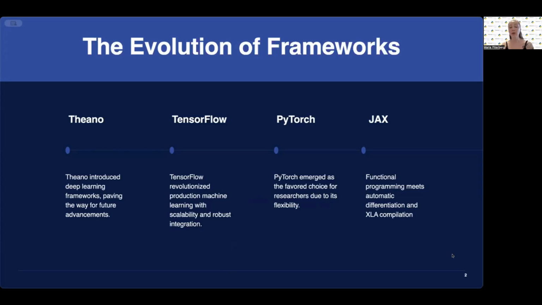Then came TensorFlow, which took deep learning from research labs to large-scale production. TensorFlow revolutionized the space by focusing on scalability, distributed training, and robust integration across hardware, from CPUs and GPUs to TPUs. It became the go-to choice for companies that needed reliability and performance.